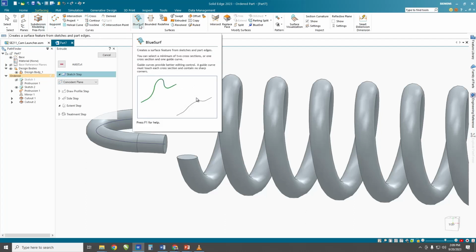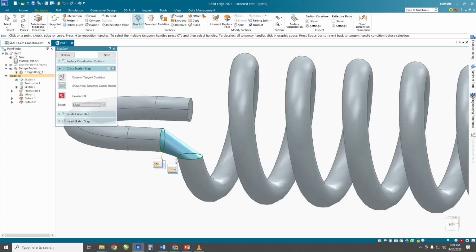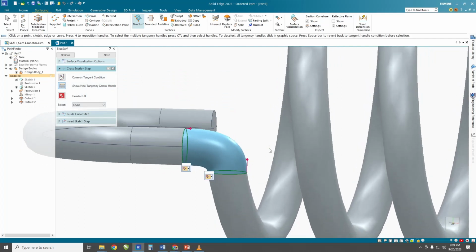So blue surf allows me to make a surface, an infinitely thin surface between two profiles. So I'm just going to select this profile and go to this profile, and it's going to make a very strange connection. But just like with loft, I can change this from natural to normal, and that will allow me to bend this so that it has a little bit more natural curve in it. All right, so I'll make it look about like that.